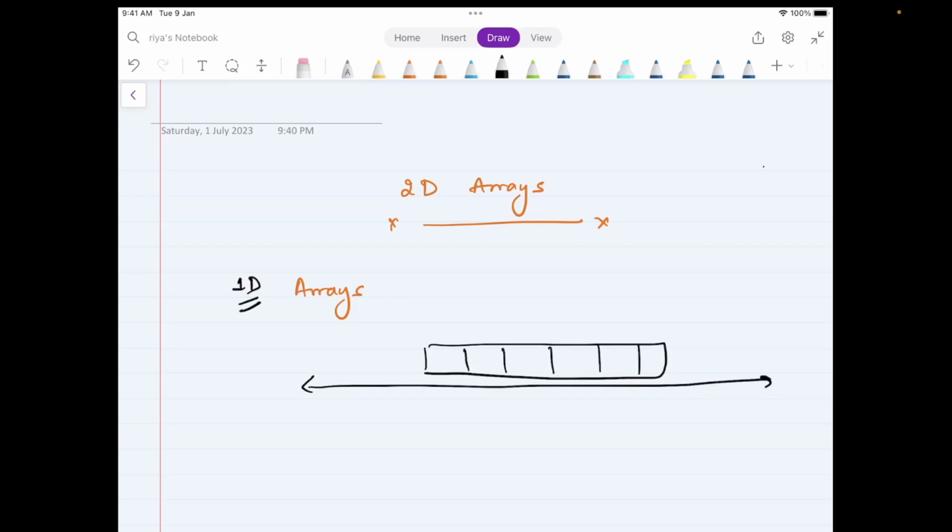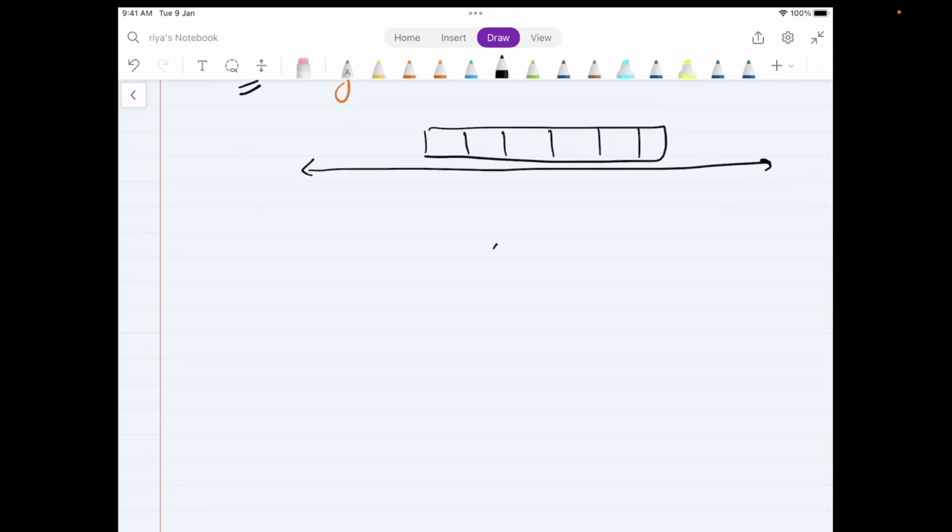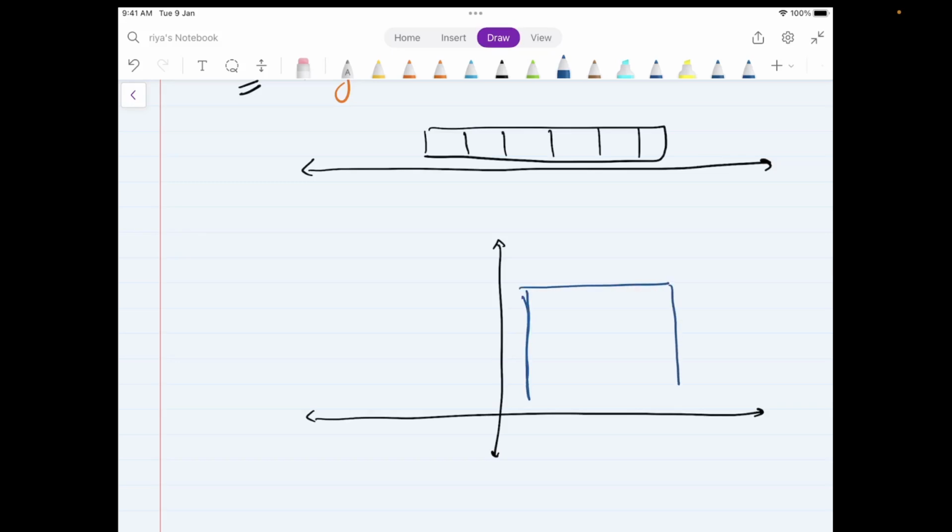Now what we are understanding is, what if the data is two-dimensional? What if the data is spread in a matrix or a grid-like structure? The data is sort of like this. What if the data is in this kind of format? Those kinds of arrays which spread across both x and y axis are known as two-dimensional arrays, which is going to be the focus of the session.